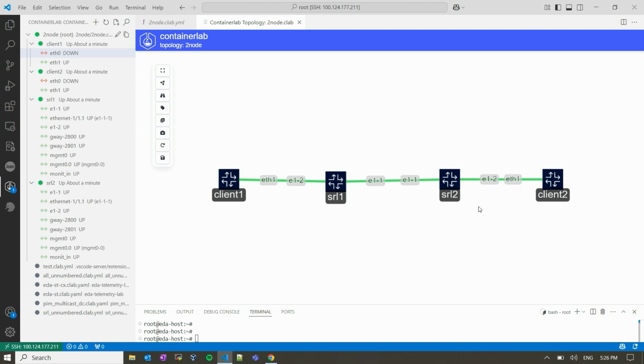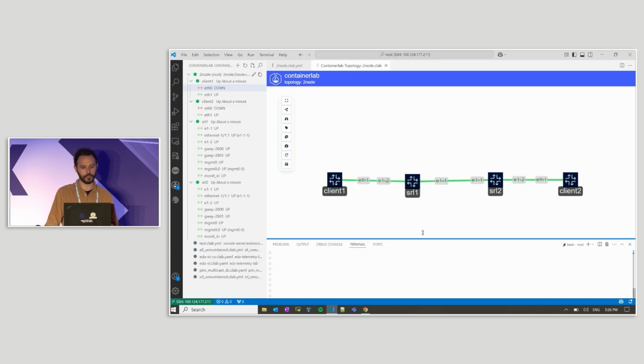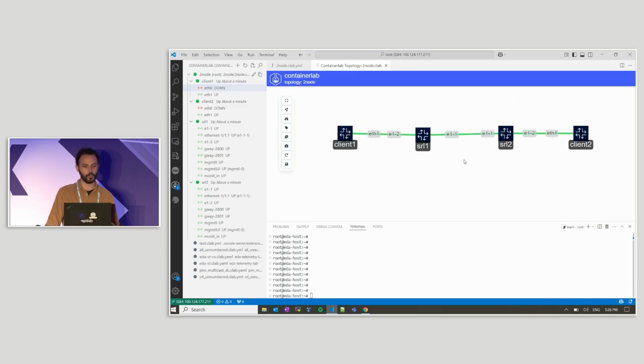So basically, it's a lab of 2 nodes and 2 clients. For a more complex lab, it comes quite handy because you don't have to draw such a topology yourself. This is auto-generated based on your Containerlab YAML file. You see all the interfaces, and you can click and inspect all the details on it. So this makes it very easy to deploy complex labs while you're testing without leaving your screen.